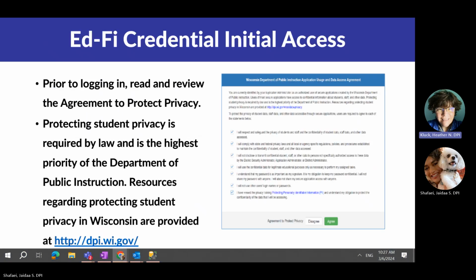So the Ed5 credential application, just like some of our others, the very first time you log in, you will get a message that really is making sure that you understand all the rules around the data that you're going to have access to and the power that you have.